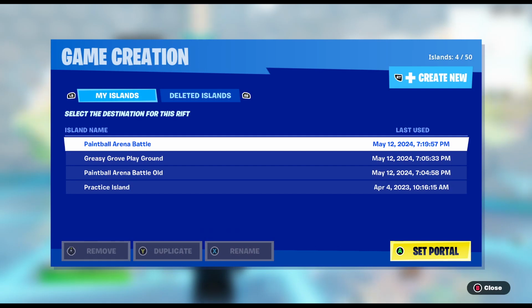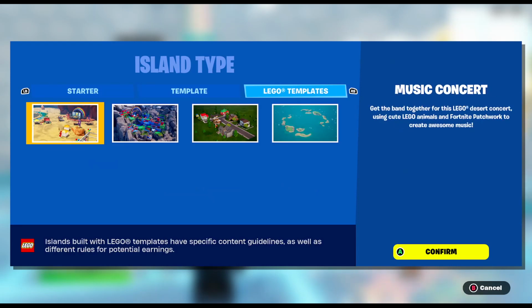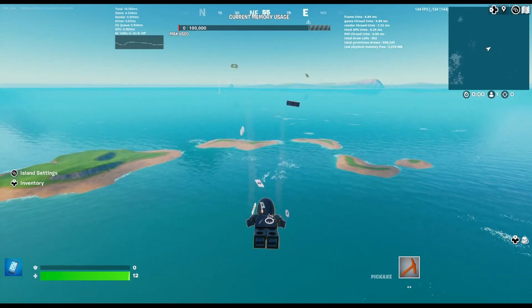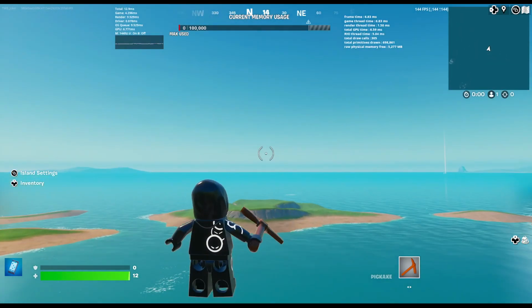Once you have the ability to create Lego Fortnite islands, the next step is to go into your creator portal, click on the button to create a new map, select the template you want to use. In this particular case, you're going to want to select one of the Lego templates and go ahead and name it. In my case, I'm going to name it Team versus Team. Once you save the name, the portal is going to open up and you're going to be able to jump into your new map that you're about to create.